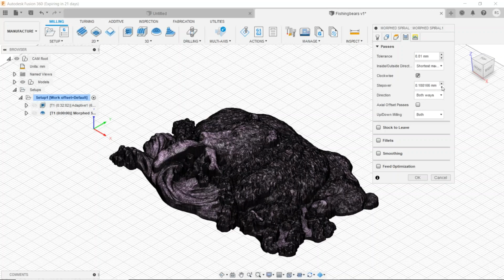So we'll crank this down. I'll even go one more. We'll say 16. Okay. Now that's only going to move 0.168166 millimeters over on my tool path every time. So it's going to take a lot longer than what it was set up before because it's going to make several passes for that one pass before. And this is going to make it look really smooth.